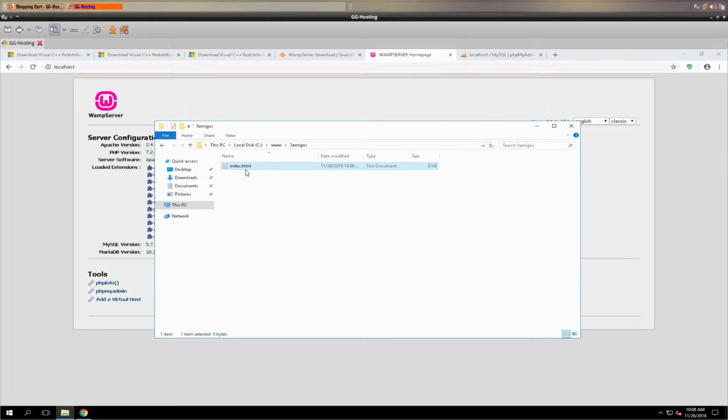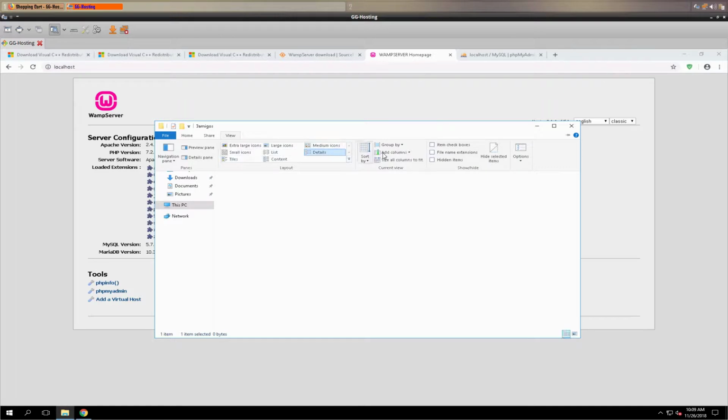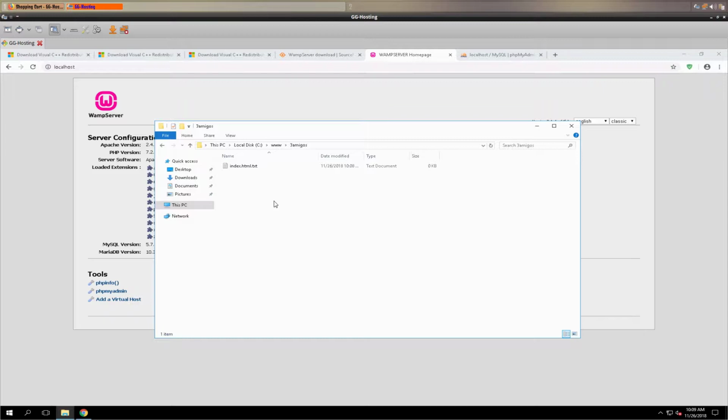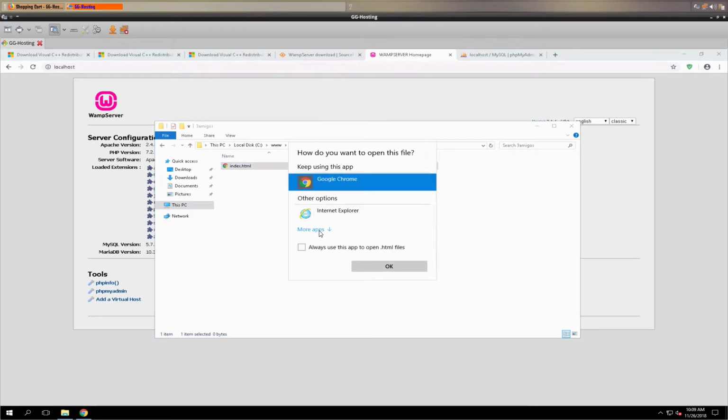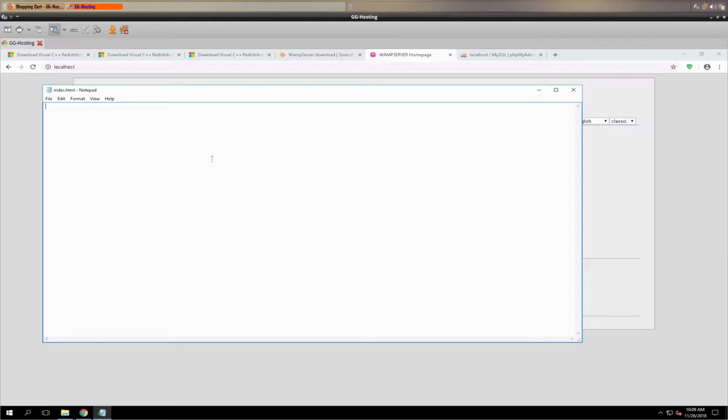And I will say this: we need to change your view to not hide the extensions, because as you can see, it didn't save it as HTML, it saved it as html.txt, which we don't want. So your root file needs to be .html or .php. So we're just going to create that so we've got a file in the web root. And to do that, we're going to open it up with Notepad. And we're going to just add something to it so we know when we've reached it.